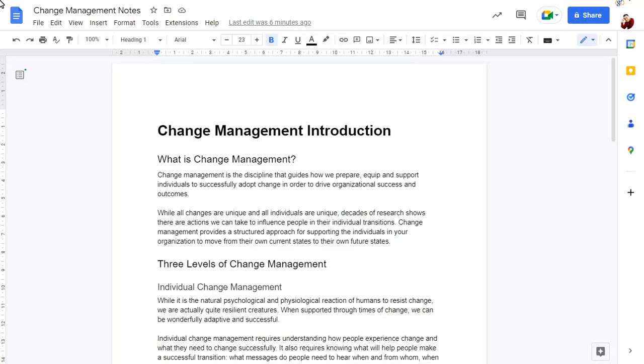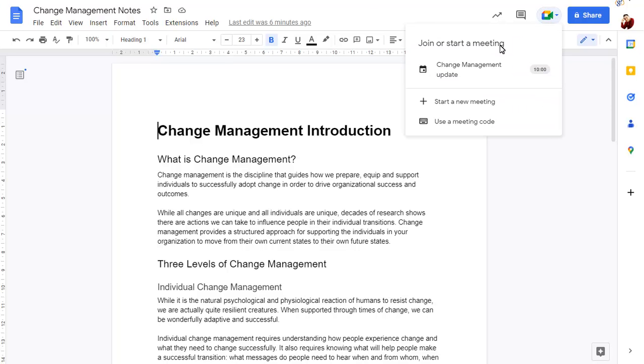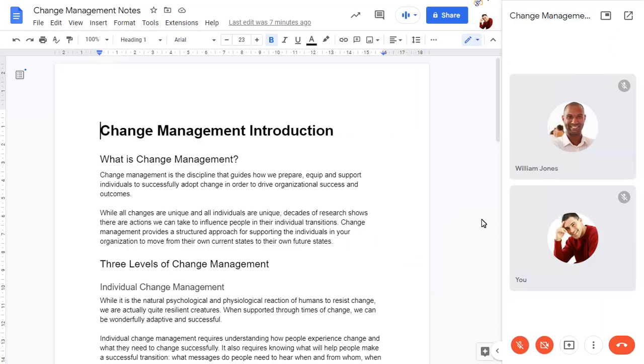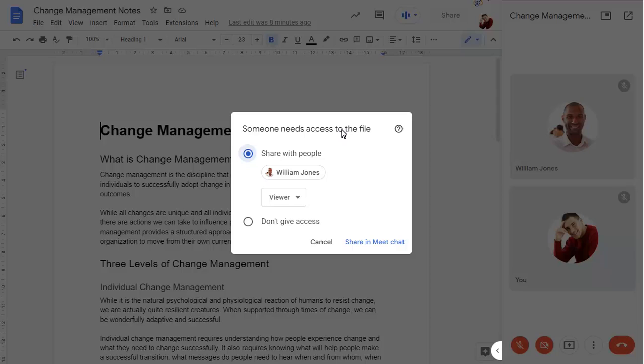If you join a Google Meet call from within Google Docs, Sheets or Slides, you can share the current document with all Meet participants. Choose the access for the shared file, then choose to share in Meet Chat.